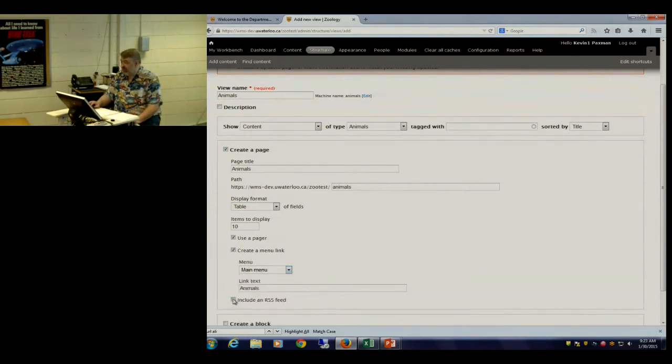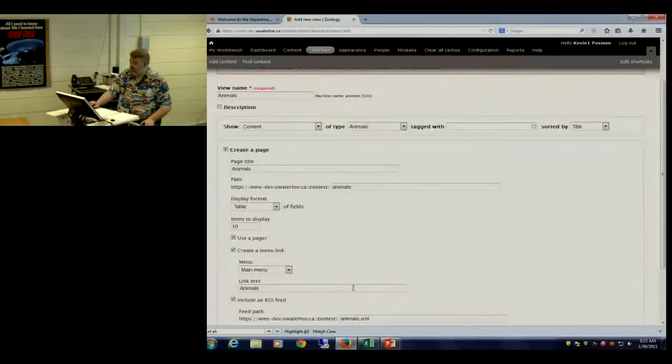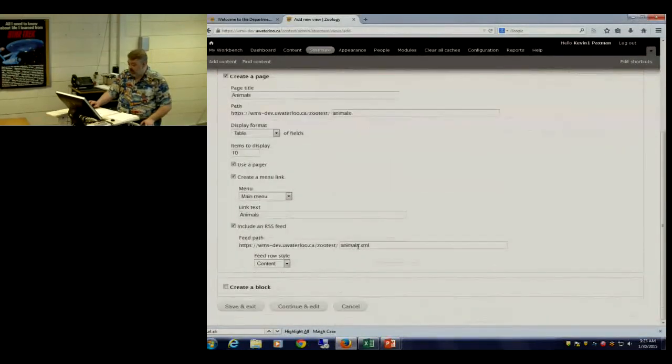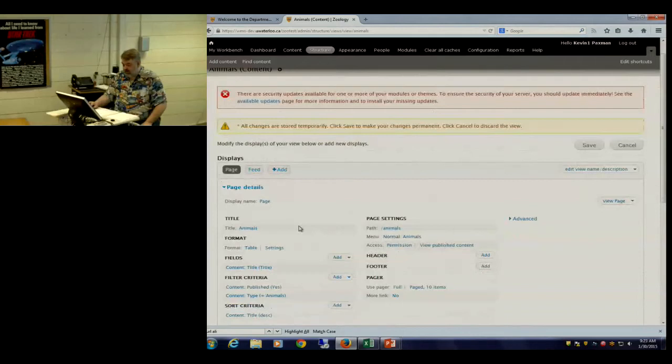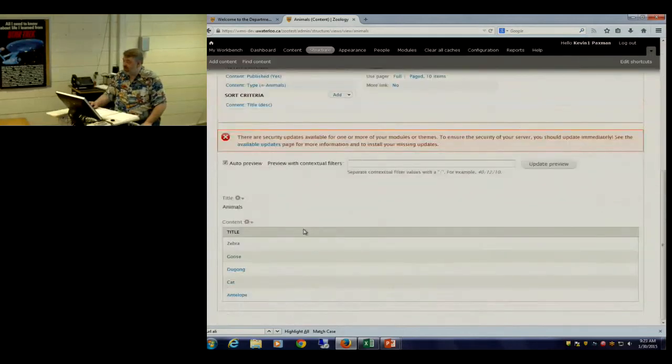And we're going to include an RSS feed, which is your lowest common denominator form of open data. It gives you at least something that feeds out. And we're going to put that in the animals folder, and we're just going to call it rss.xml. Continue and edit. All right. So here we have a view, and you can see there's some extra content added by my colleague at the side of the room.